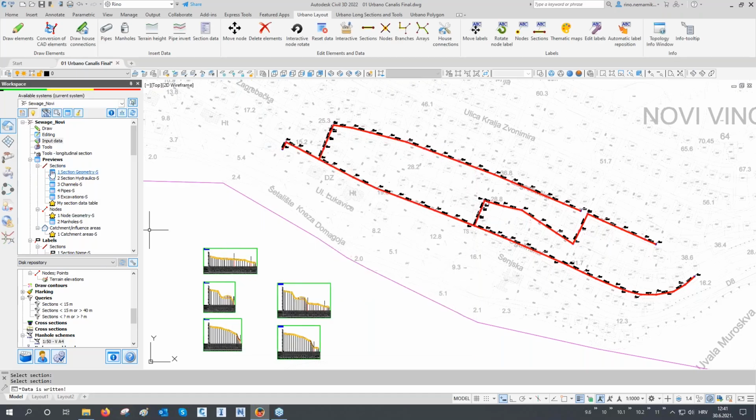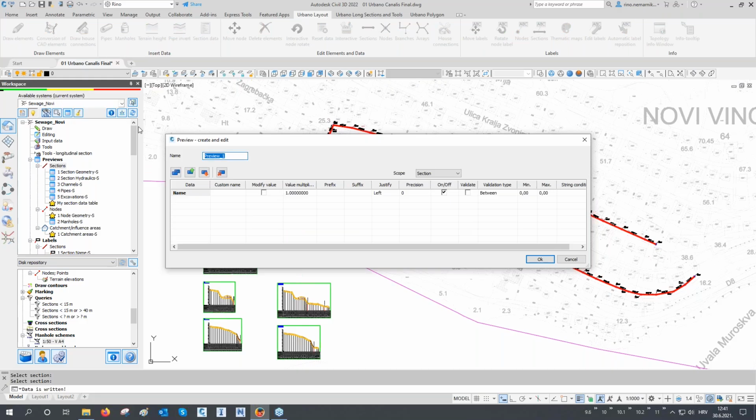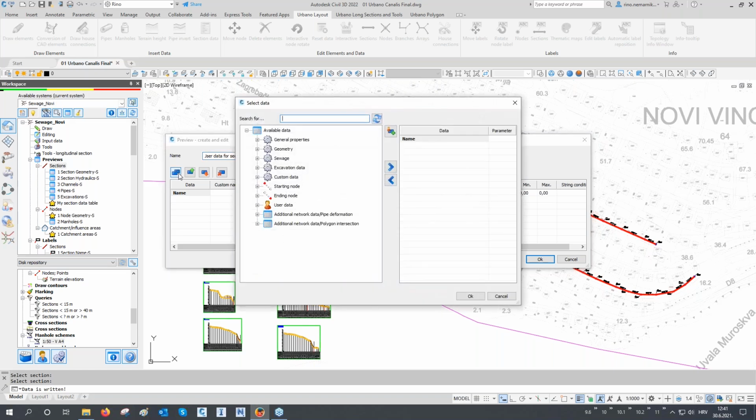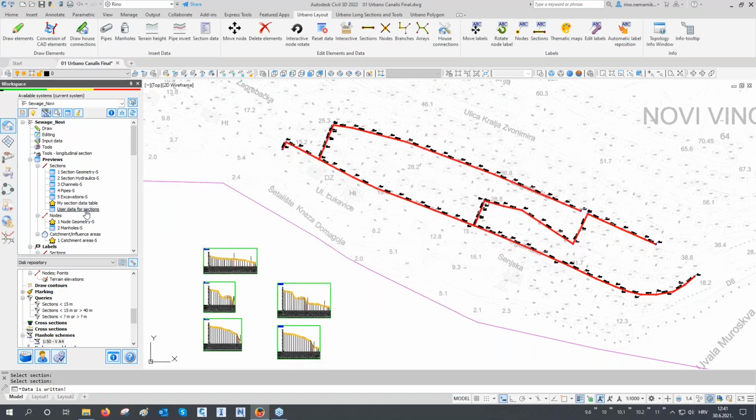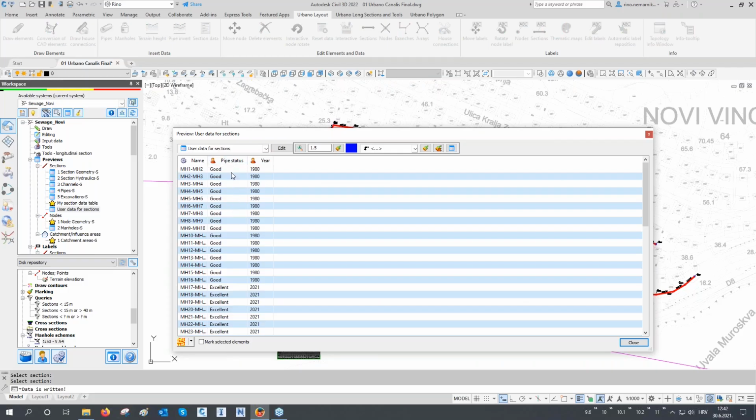Let's check them. Let's create another data preview table, or we can add it to an existing one, but I will create a new one and call it user data for sections. Okay, data selection icon. Just double click on the group for adding all the data. And here we see pipe status and year. Let's click OK. Let's double click on this data table. And here it is. We see pipe statuses, we see years, we see everything for this network that we created.